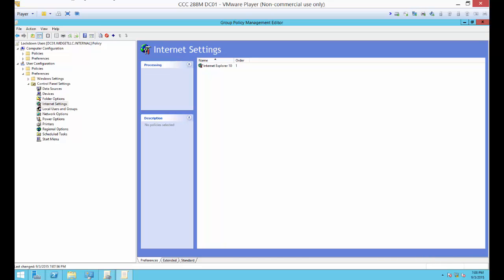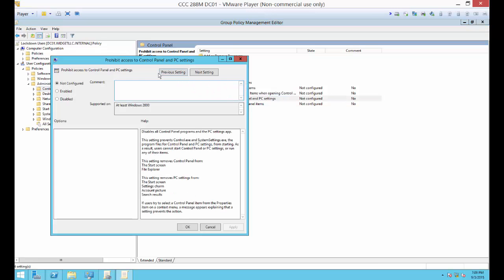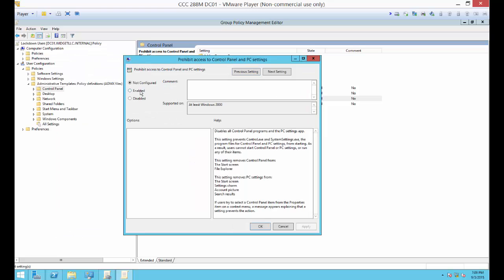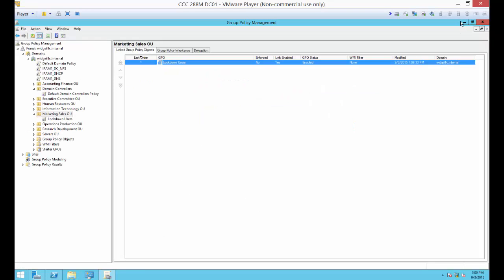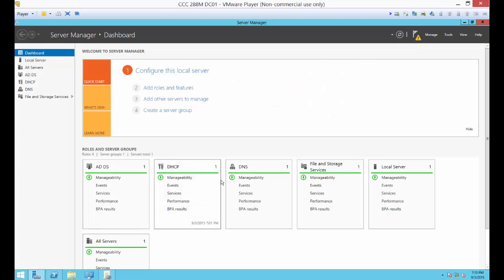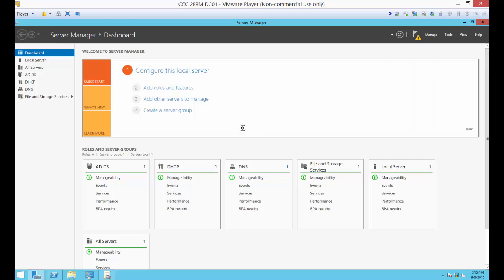So here is user configuration, policies, administrative templates, control panel, and then prohibit access to the control panel and PC settings. So let's go ahead and enable that. Let's hit apply, click OK, and that's all the changes that we're going to make to that particular group policy. So now we need to go into Active Directory and create a new user and put that user into the Marketing and Sales OU.